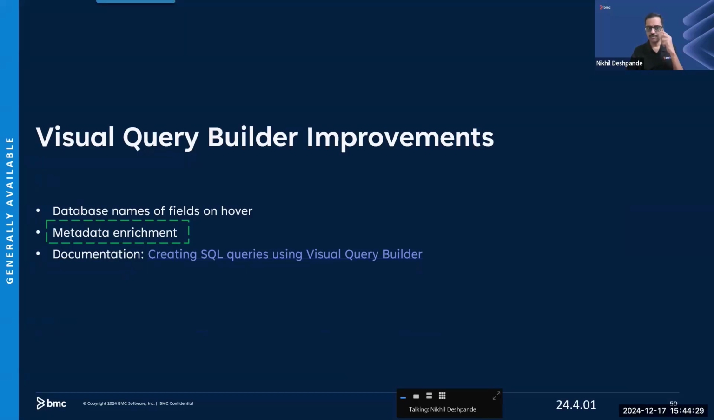In future releases, we'll also enrich the metadata. That is, every field will have a description to help your report developers understand what's the business meaning of every field in a view.